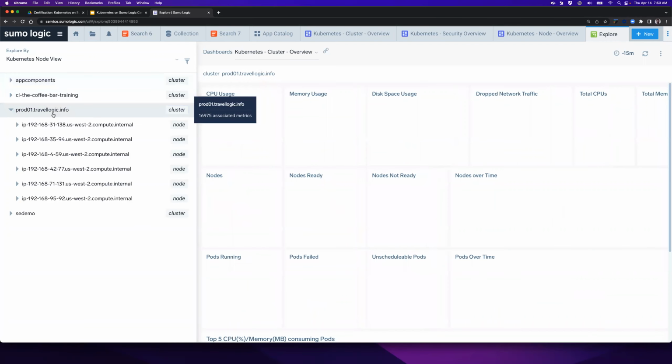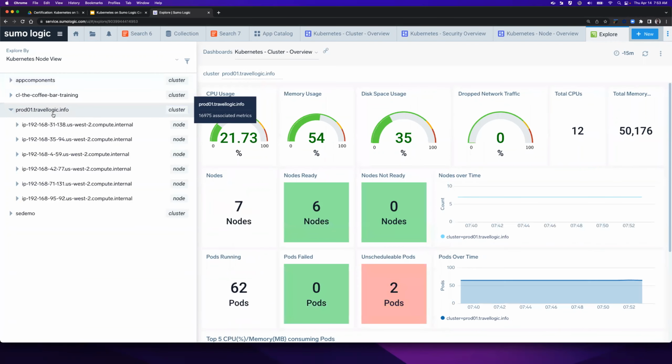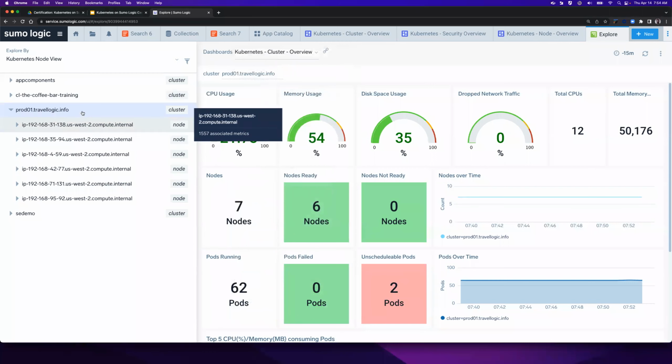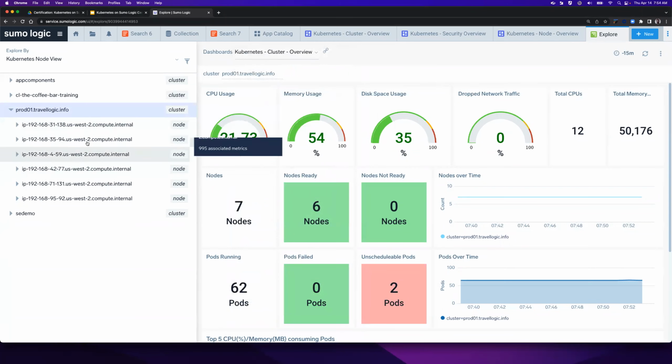So go ahead and click on Prod 01 Travelogic info. And there should, yeah, there we go. There's data. And so now what we're starting to see is the data related to the nodes, related to the cluster. We're in the node view, but we're in the cluster overview. We have the ability to modify the pod that we're looking at, or even the node. We can get really down to any level we want. So what we see here on the left-hand side of the screen is our Travelogic info, and we see the nodes that have produced data over the last 15 minutes.